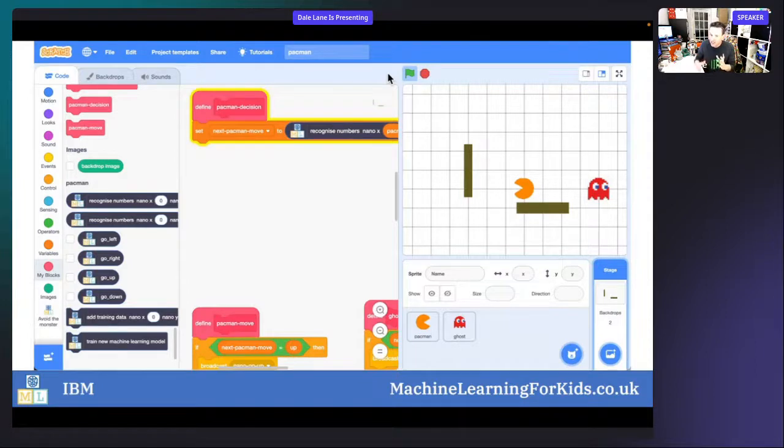And they also get to see things like the impact of the amount of training data, because they'll train it with a few moves and it'll be really bad and it will run straight into the wall or straight into the ghost. And then they train it with a few more examples and it gets a bit better. They train it with more examples, and the more and more training examples they give it, it gets better and better until the point where it can just evade the ghost forever.